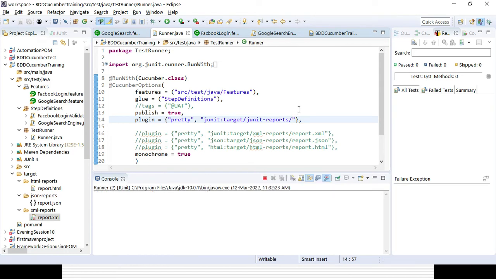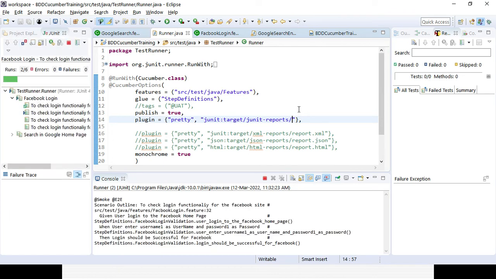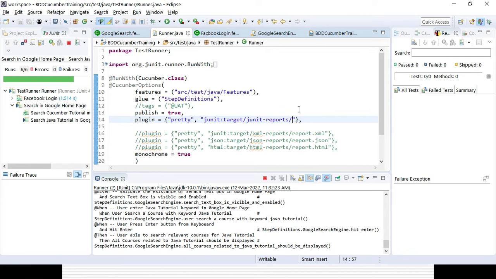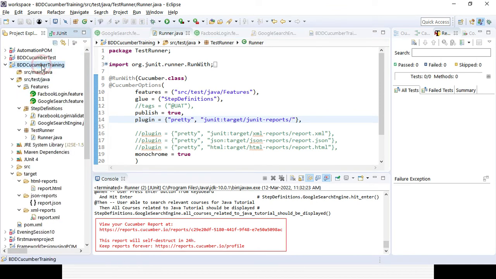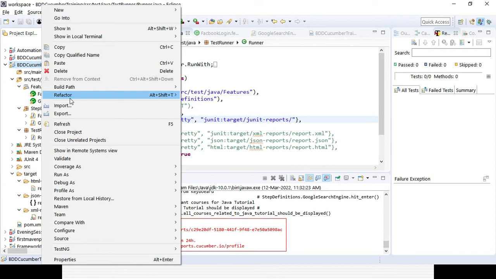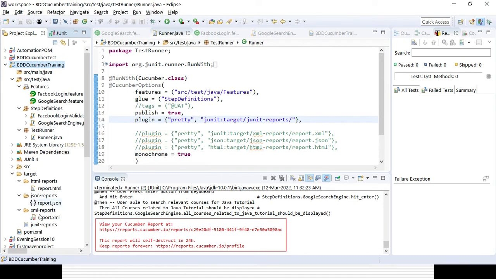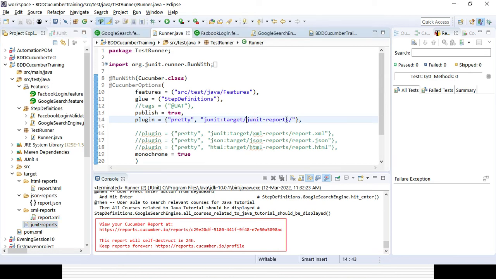It will execute all your scenarios from both the feature files, and it will generate the normal JUnit report. We did not provide any extension for the report, so it will generate the report in the JUnit reporter class. Now if you go to the project and refresh it once again, you can see that JUnit reports has been generated in the target folder.